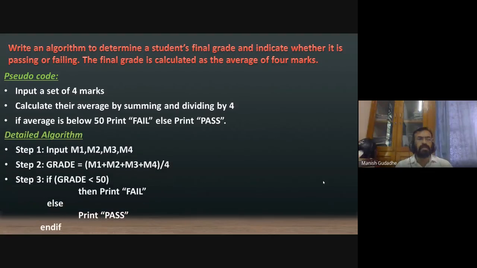But the algorithm is a little refinement of the same. The algorithm is a refinement of the pseudocode, which will appear something like this. Step 1 is input M1, M2, M3, M4, the 4 variables that we are going to declare in the program. Then another variable, grade, is the average of it, sum divided by 4. And as we said, programming constructs like if, else, or loops can be directly used in an algorithm. If grade is less than 50, then print fail, else print pass, and end if.